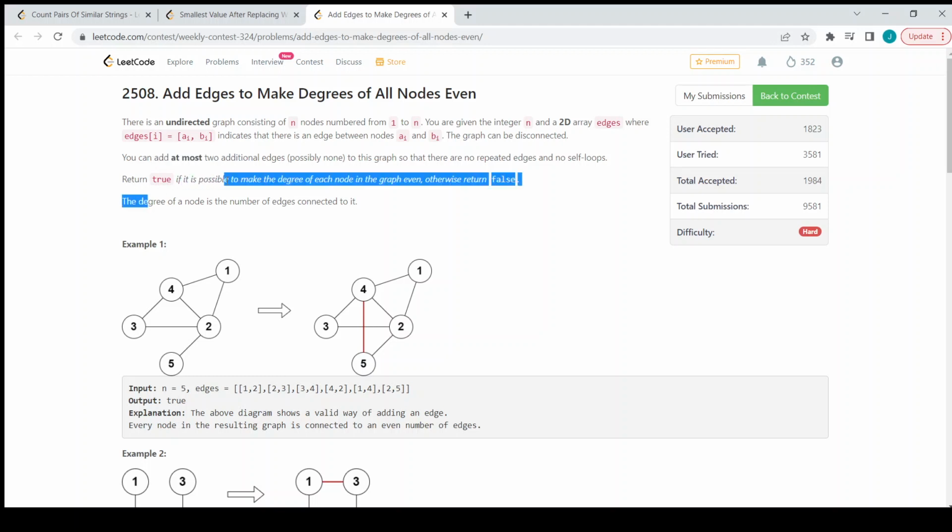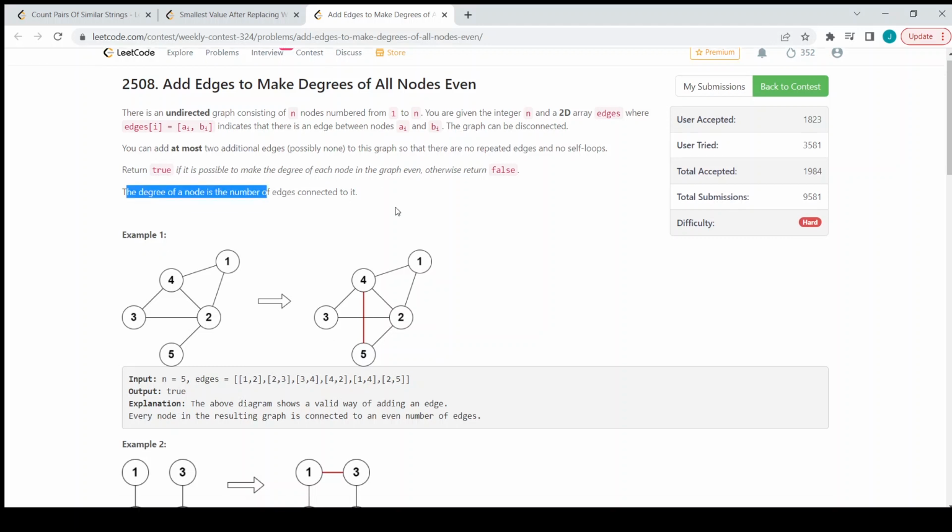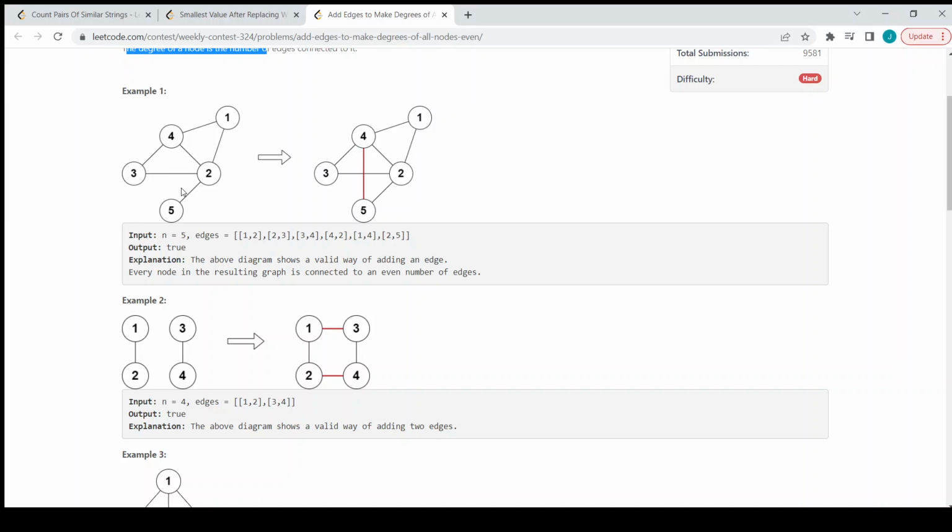So return true if it is possible to make the degrees of each node in the graph even, otherwise return false. The degree of a node is the number of edges connected to it. So for this graph, we can add at most two edges to make it even. As you can see, the number of edges for 1 is 2, it is even. For 2, it is 4, it is even. For 5, it is 1, which is odd. For 3 it is 2, which is even. And for 4 it is 3, which is odd.